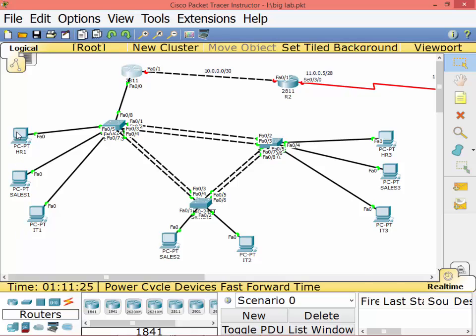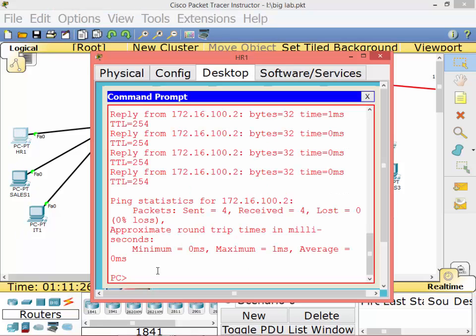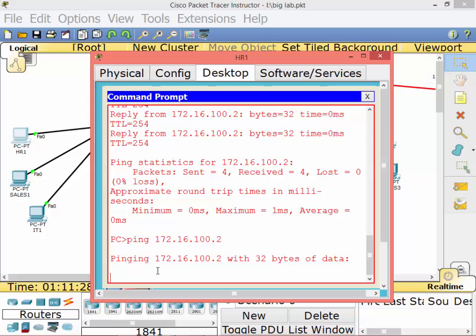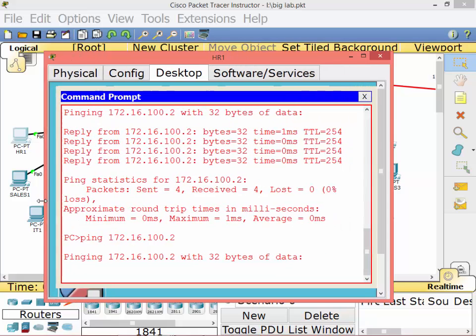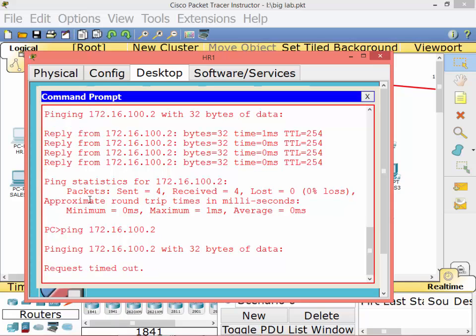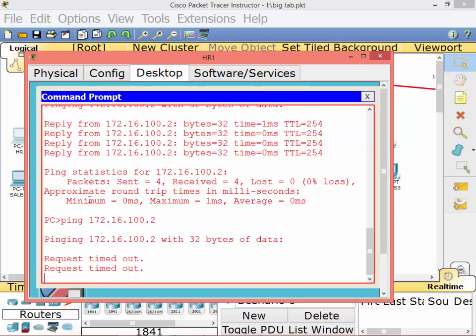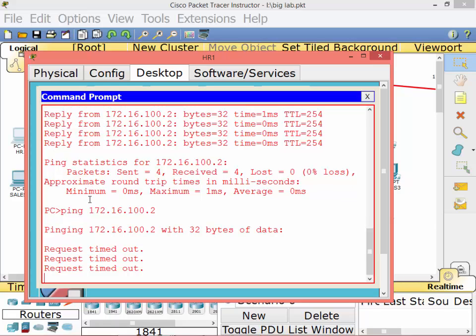Let us see from the HR PC. Here earlier he was able to ping, but now it should come as request timeout. It will not come as destination host not reachable by the router, because the router is allowing it while going. The reply packet is stopping, right? So it will be request timeout.